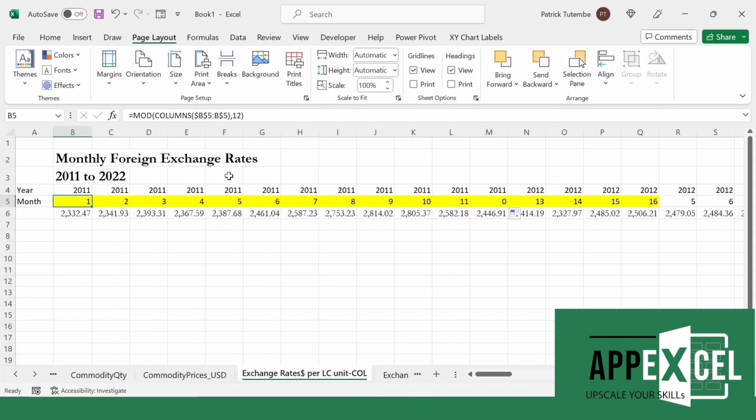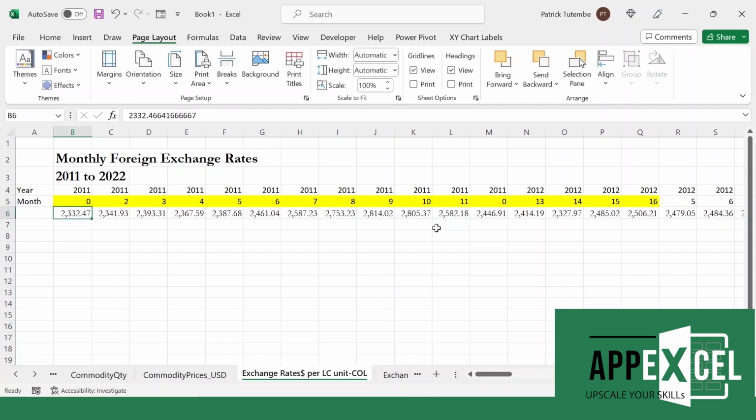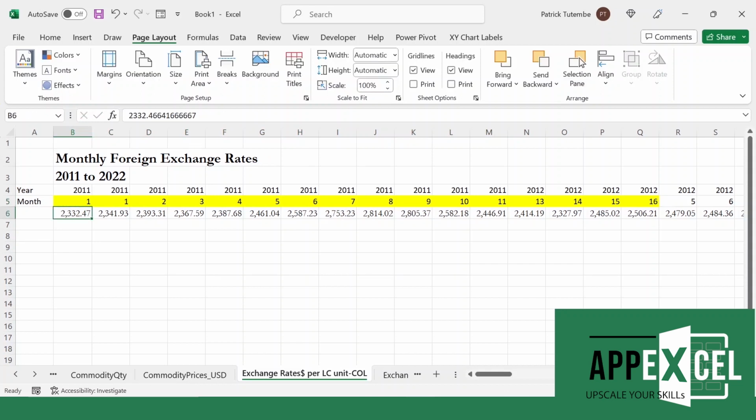One is that instead of taking the modulus of 1 with respect to 12 as a divisor, we take the modulus of a 0. So how do we achieve a 0? We subtract a 1 from our columns function. Now we have 0 up to 11. Now for us to achieve 1 up to 12, we just add a 1 to our function, and then when we scroll from 1 up to the last month, we have returned our 12 months.